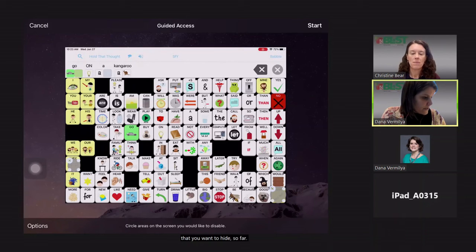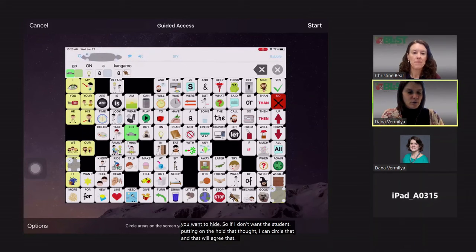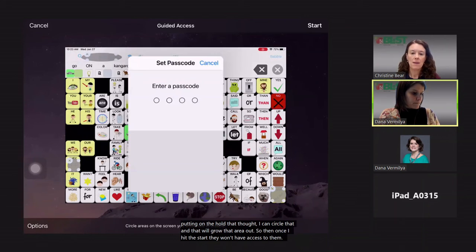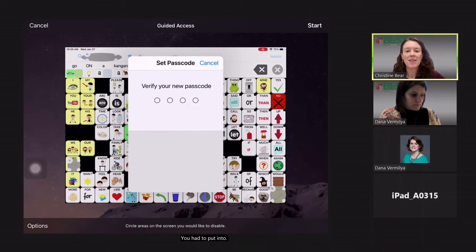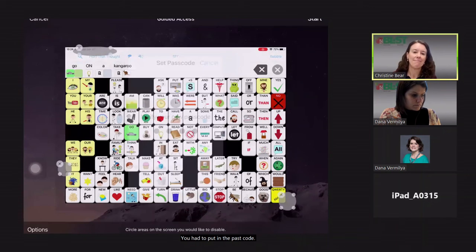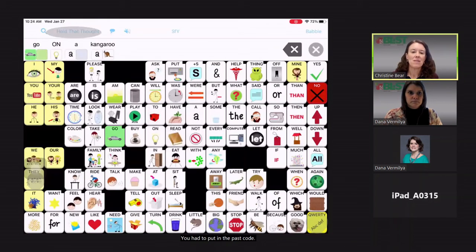So if I don't want the student putting on the hold that thought, I can circle that and it will gray that area out. So then once I hit the start, they won't have access to that point. And then you do have to put in a passcode. So now guided access is turned on. So the student is only able to stay in this app and they're not able to go back to the home page or go into a different app.